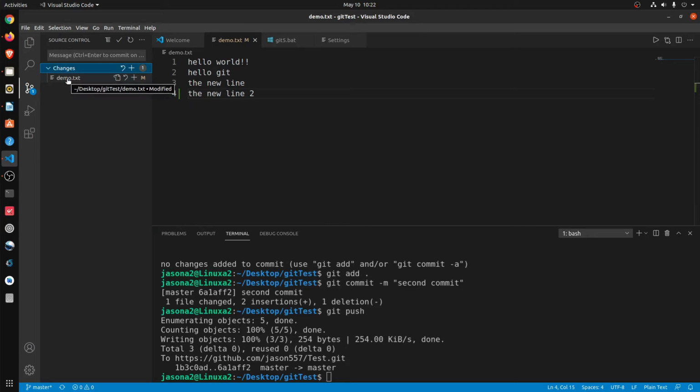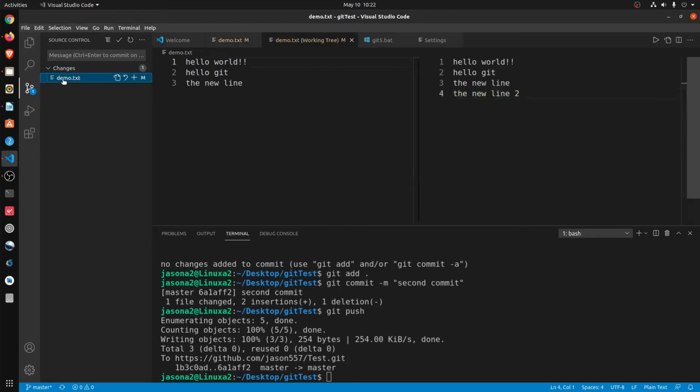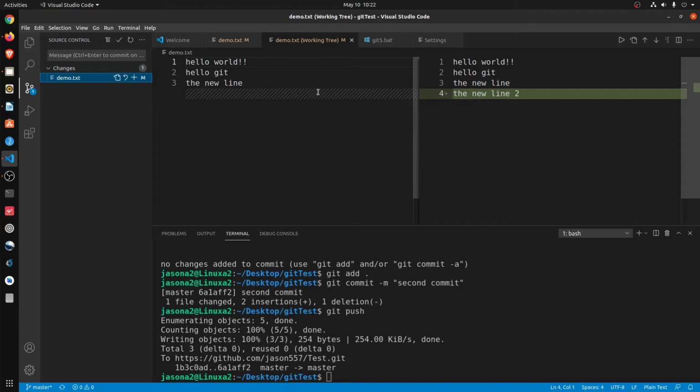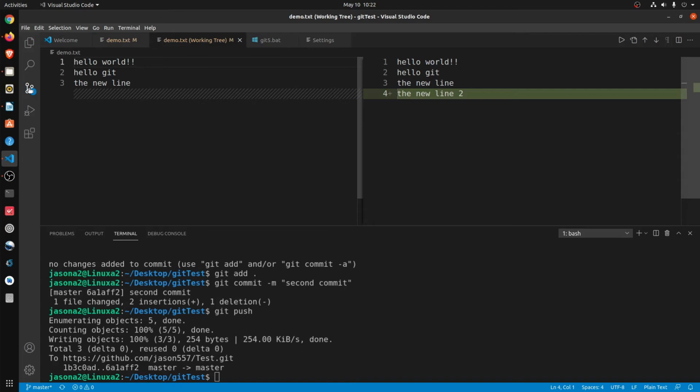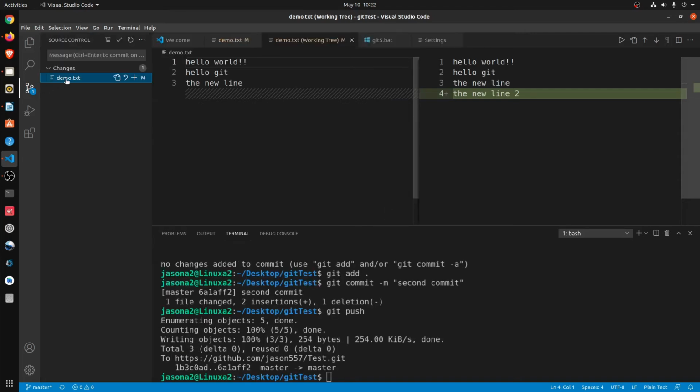So now, if I just click here, see, we can see what's the difference, okay. Just click, select this, and select this, okay. You can get the two different versions, okay.